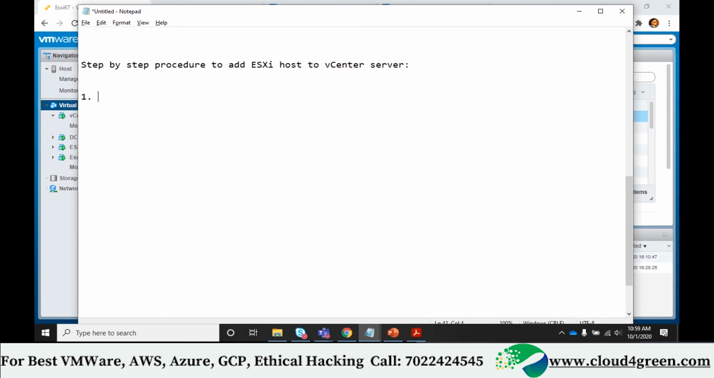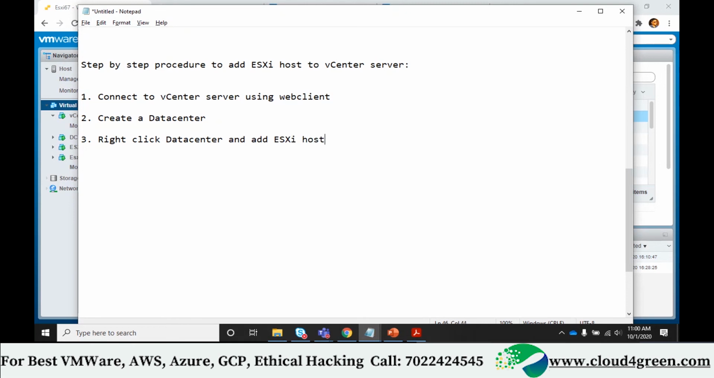Step number 1: connect to vCenter server using the web client. Create a data center. Right click the data center, add ESXi host.